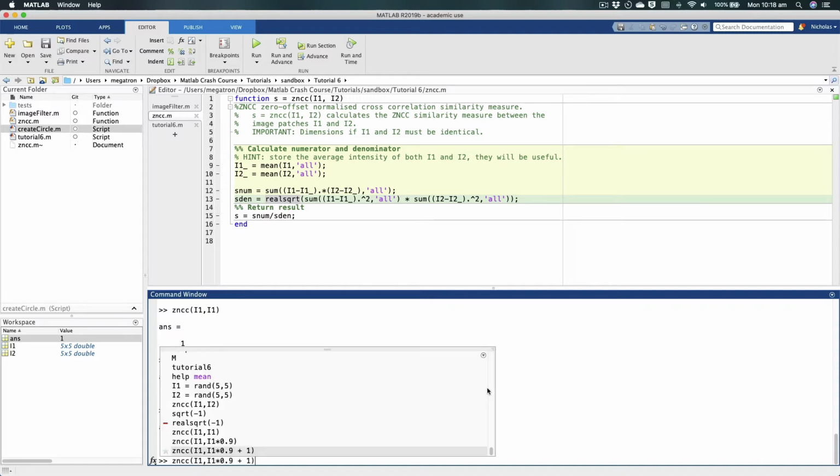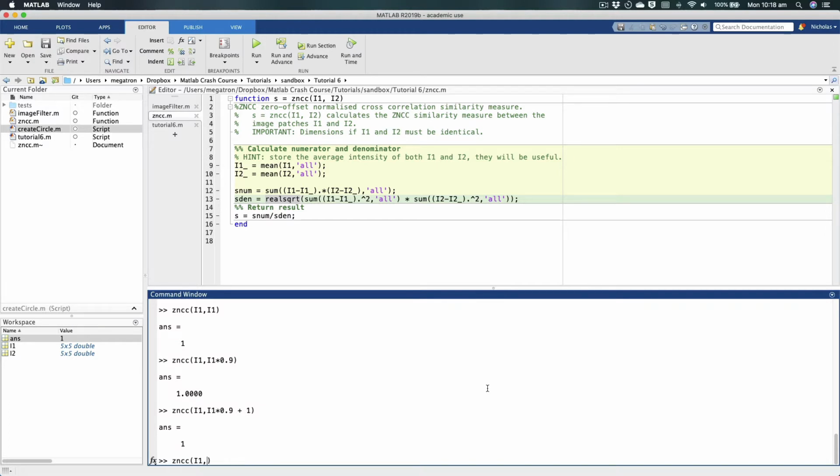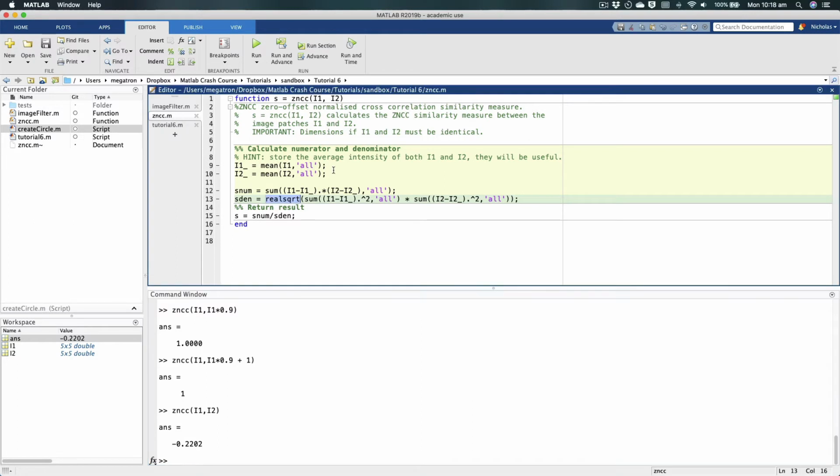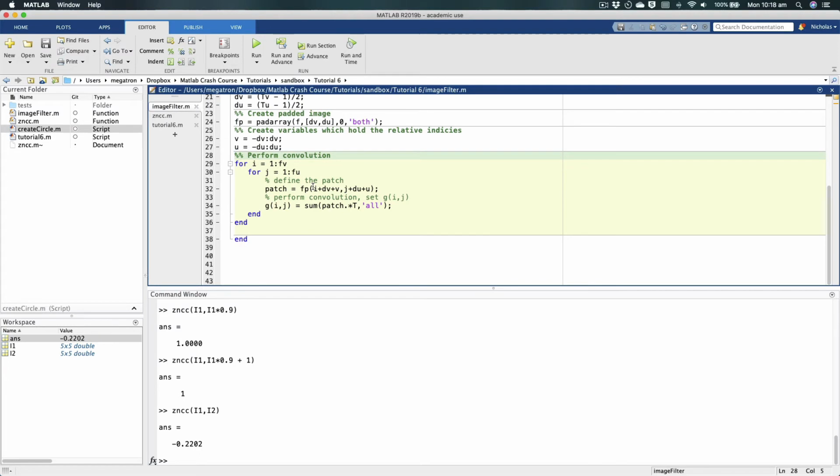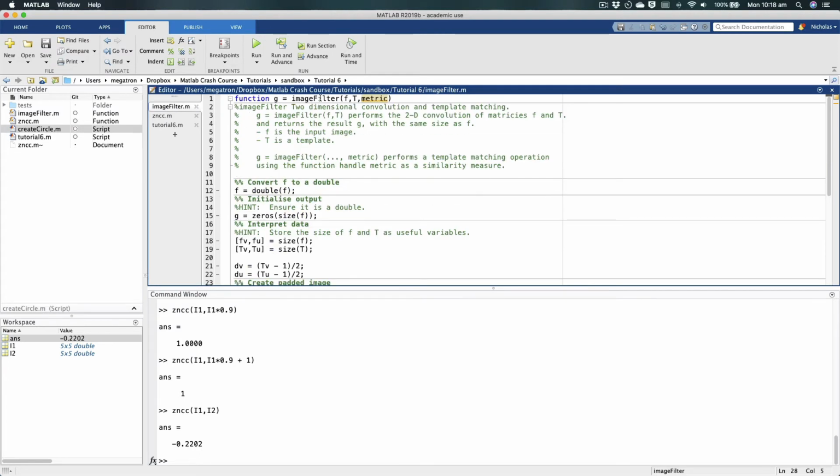And if we do it for two very different matrices, we get not 1. So this might be correct, and we'll see if it does the right thing later. Okay, so we've completed ZNCC so far. Now we just want to open up our image filter function.